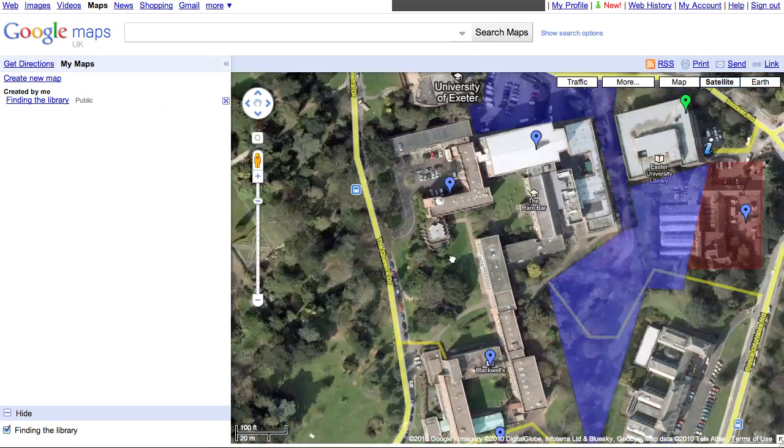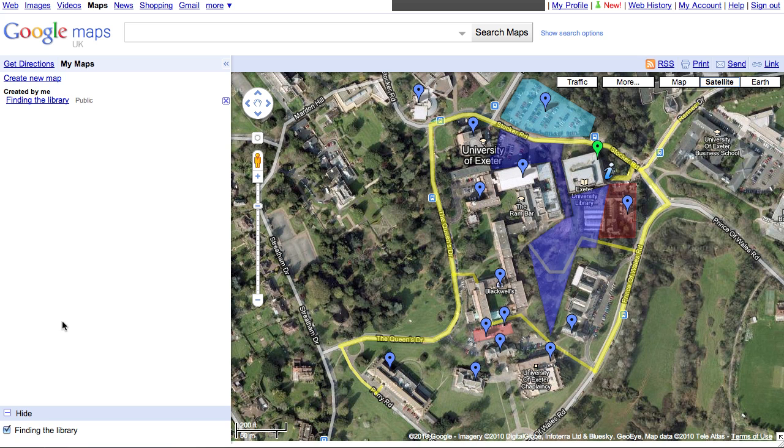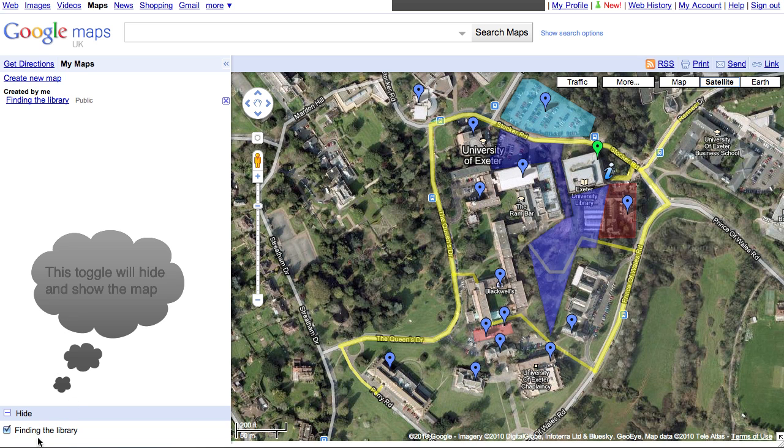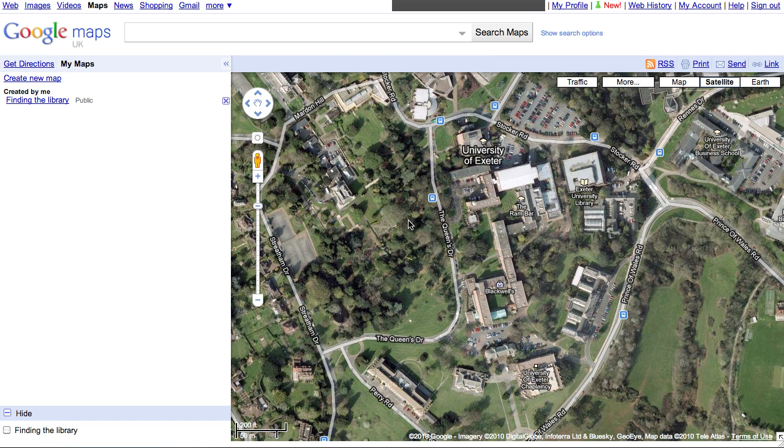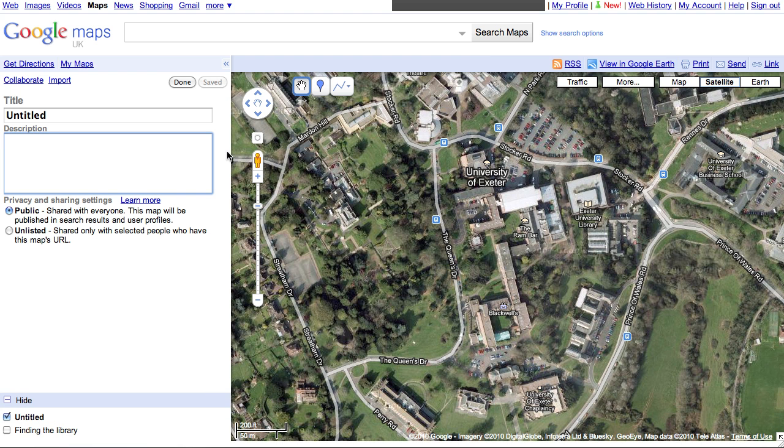And let's make our first map. Right, now I'm going to click on finding the library map, which a few of us created earlier. More on that later. And create a new map. So if I click up here to say create new map, we can start to populate a title and description. I'm going to make a map that shows the Northcote House car park as being closed and an alternative location for people to park.